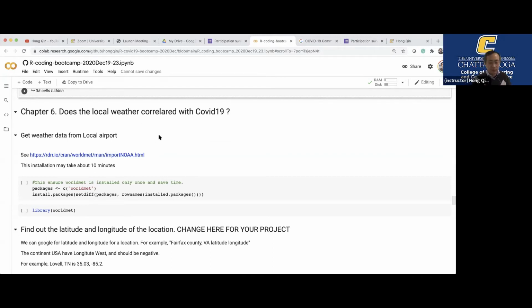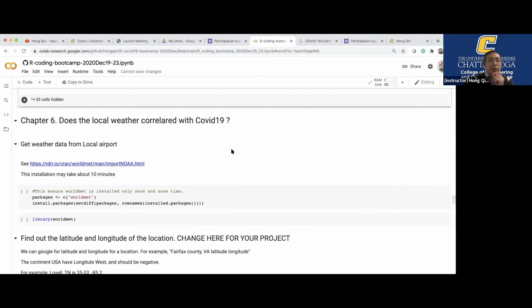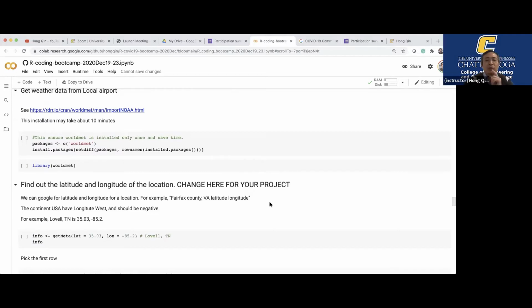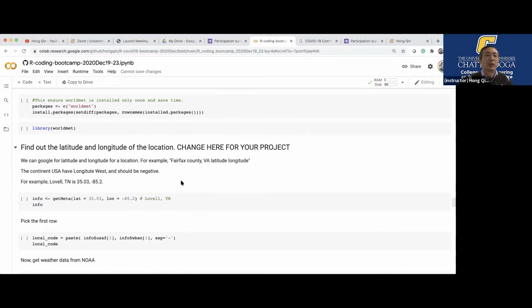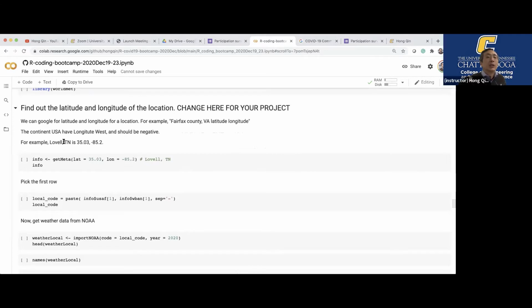So we actually can get weather data from the airport, from what they call the NOAA stations. Now, this is the part that's actually a bit tricky if you want to do a different location. That means you need to find out the latitude and longitude of your location and then look for the weather station you can use. Maybe in the future, everybody's cell phone can do that, but currently we do not, right? Usually it's the airport that records all the weather information. So for Hamilton County, Tennessee, the closest airport is at Lovell, Tennessee, and it has a latitude of 35.03 and longitude of minus 85.2.